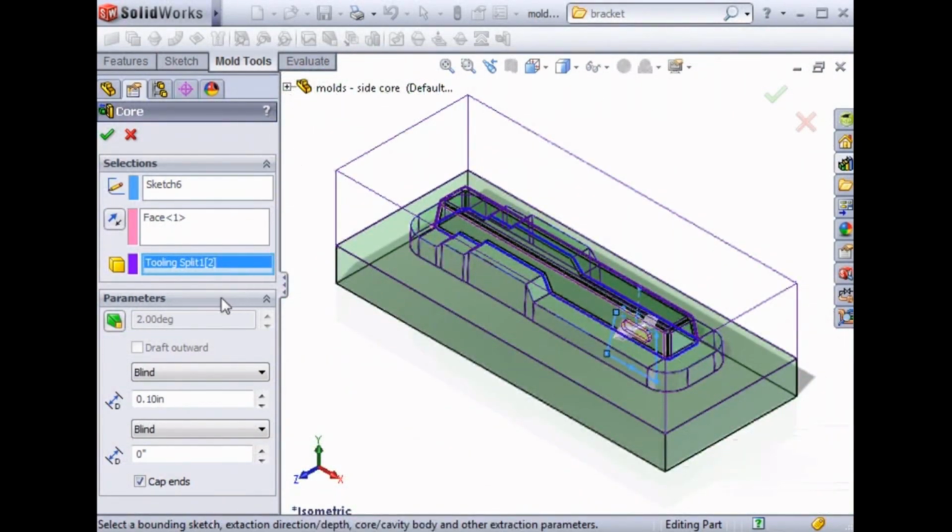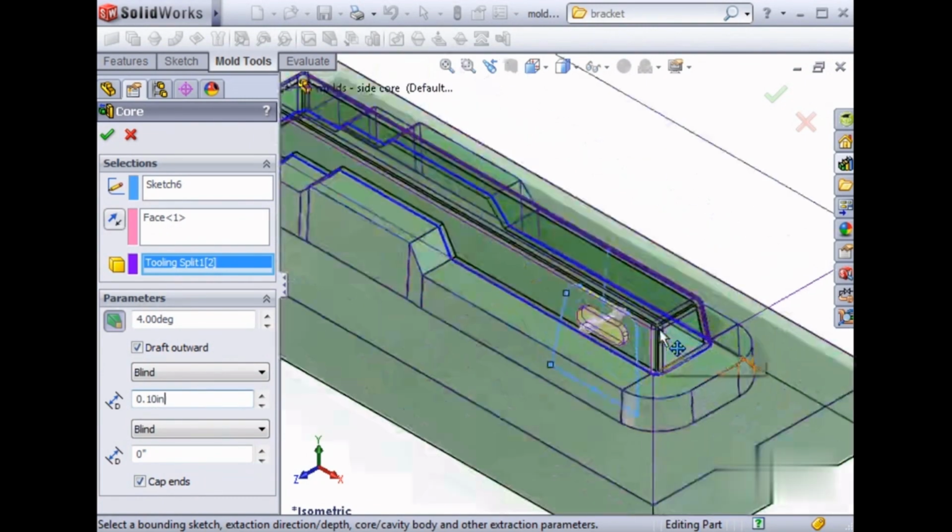The last options will control the size of the side core, similar to defining an extruded boss. I'll enable Draft to 4 degrees. I'll choose Blind as the end condition. The specific distance is not important, as long as the extrusion goes through the entire block. I'll just use the drag handle to make sure this is the case.